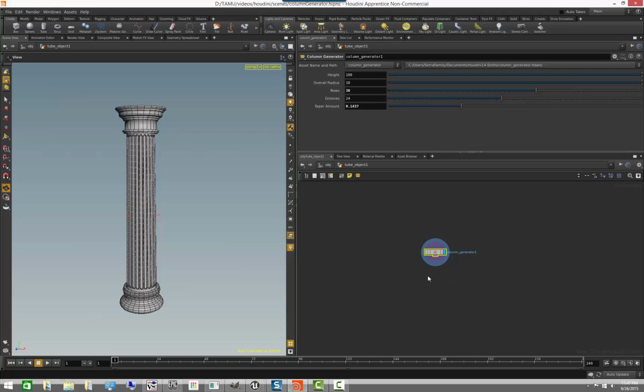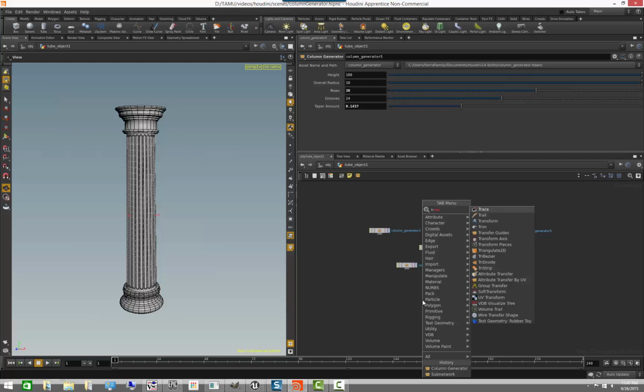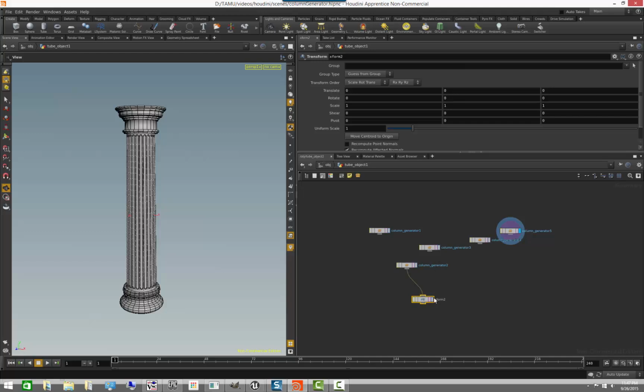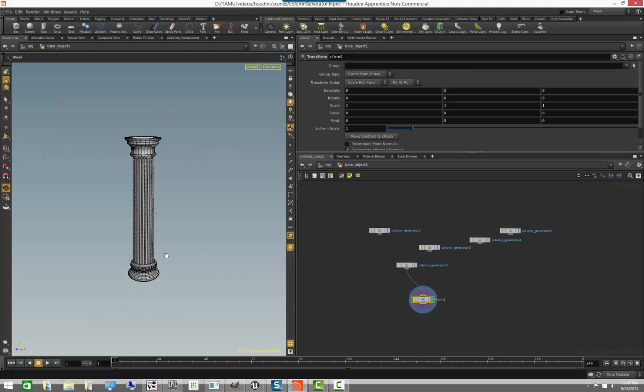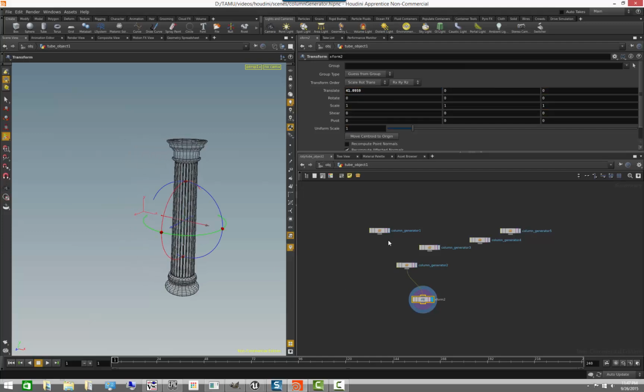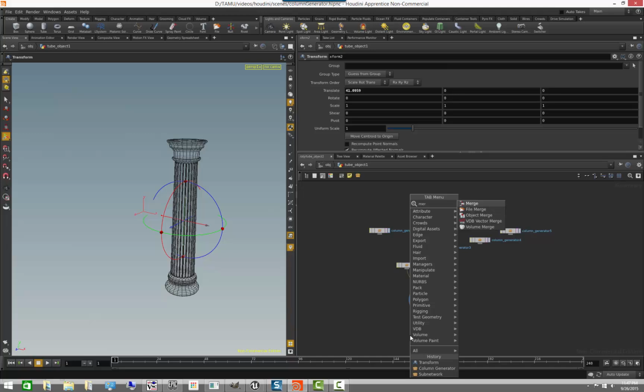If you wanted to just grab all these columns as is, and have a bunch of variations of them all in one scene and not have to worry about the subnet, all you have to do is Control C and Control V as many of these as we want, and transform them away, so that we can have multiple of these laying in the scene. And then ultimately we can just merge them here.